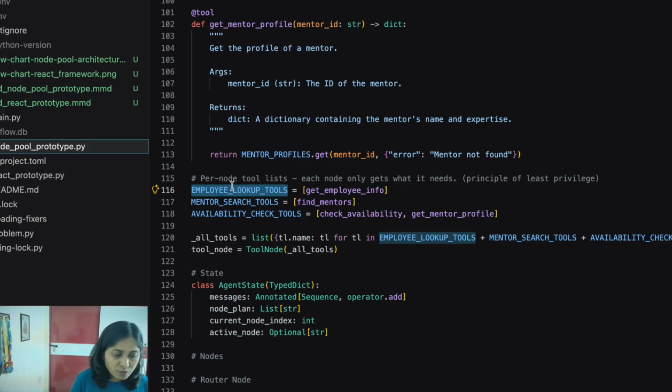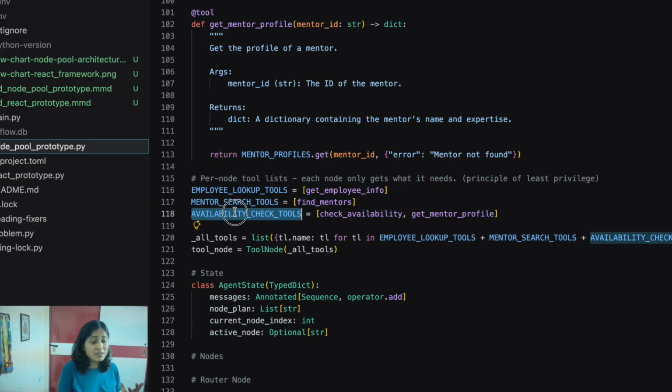We have one pool called employee lookup tools, that has access to this tool. We have another called mentor search tools that has access to find mentors. We have another called availability check tools that has access to two tools, check availability and get mentors. Okay. Again, principle of least privilege.